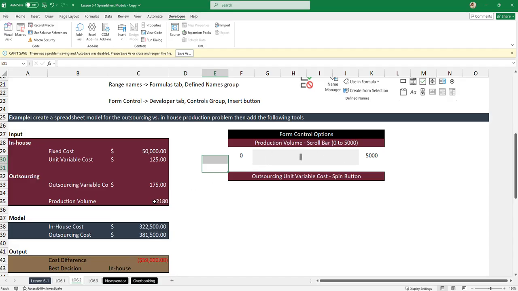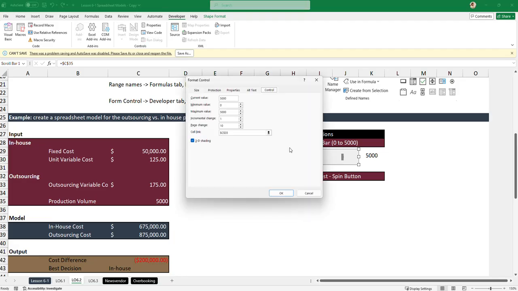And within the model is where you need to actually link the scroll bar to change the production volume here, because otherwise, if you don't actually link it to the model, if you use the scroll bar, it won't actually change the numbers in the model. So that's where the cell link is super important, to link this to the production volume that's actually in my model.